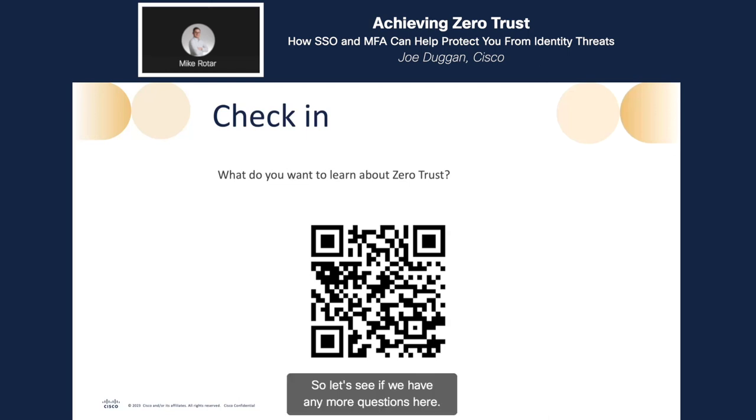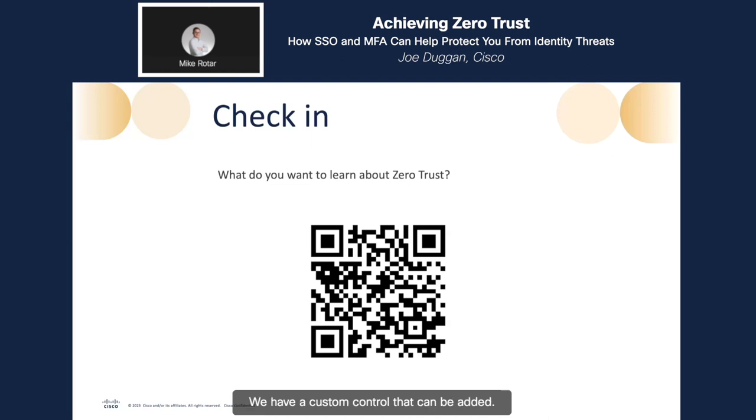Let's see if we have any more questions here. Is it possible to add MFA to Azure AD login? Yeah, most definitely, we can protect Azure through conditional access today. We have a custom control that can be added. You can add granular policy to that.